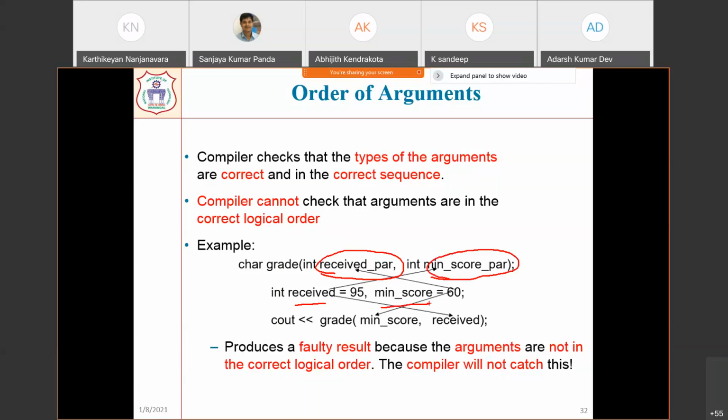Both are the same, and there is a specific order. This is one order, this is another order. But whenever you are displaying, you are specifying min_score and received, so they are not in the correct order. That's why you have to focus: whenever you are passing a value or printing a value, each and every variable you write should be the correct one.